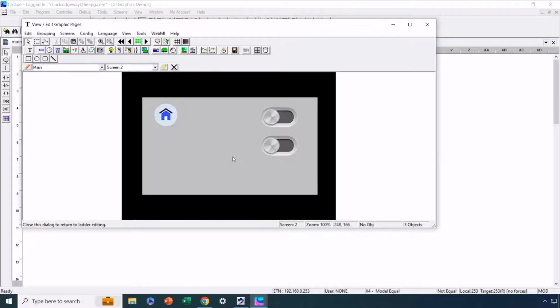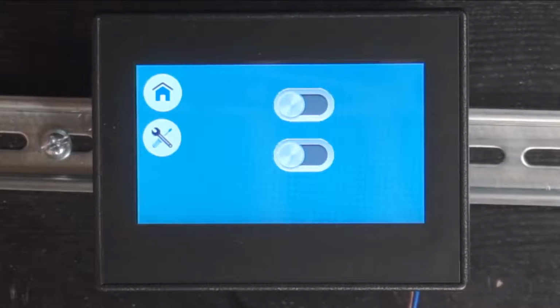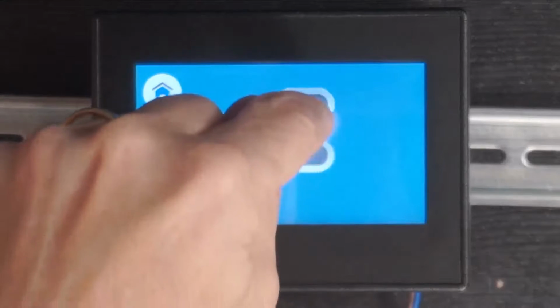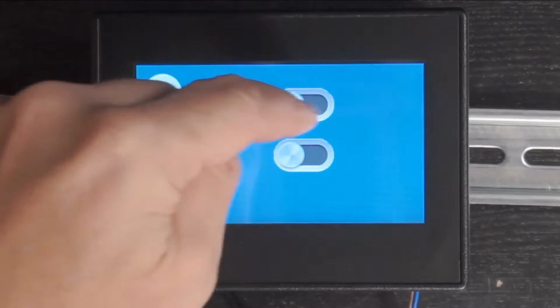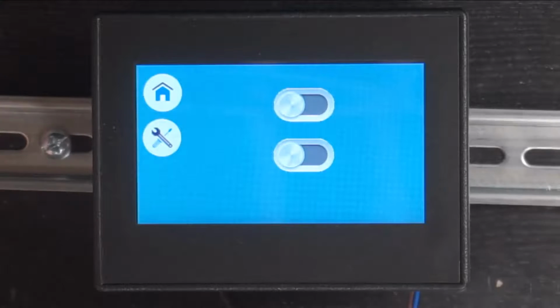Okay, so that's incorporating both an icon or a small image as well as a custom operator. Let's take a look at that and what that looks like on the bench. All right, in this case, I had previously downloaded this project and I had two icons that I had drawn. But let me show you that operator in action. So you can see by touching the top one, I was able to change the state of that from off to on and vice versa.